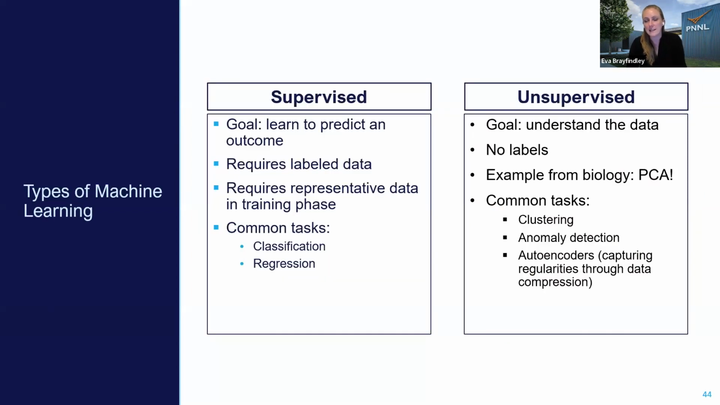So there's typically two types of machine learning that we think of. There's supervised and there's unsupervised machine learning. The supervised side of the house, the goal is to learn to predict a particular outcome. So you have inputs, you have known outputs for a certain subset of that data, and you try to learn the relationship between those inputs and outputs. It does require you to have that labeled data, at least during the training phase. And it also requires that the data be super representative of the relationship you're trying to learn.